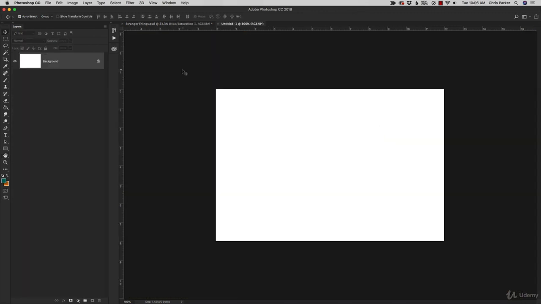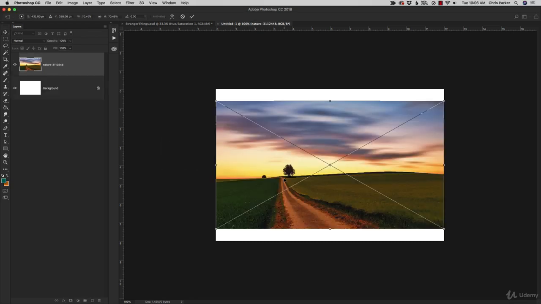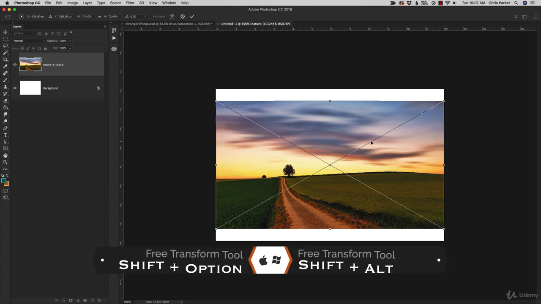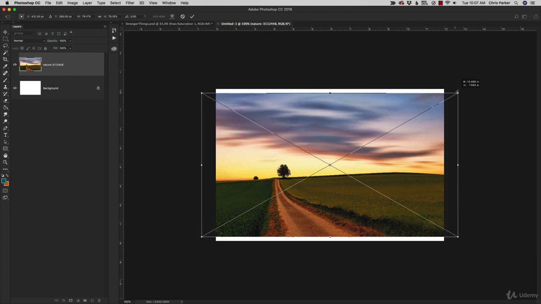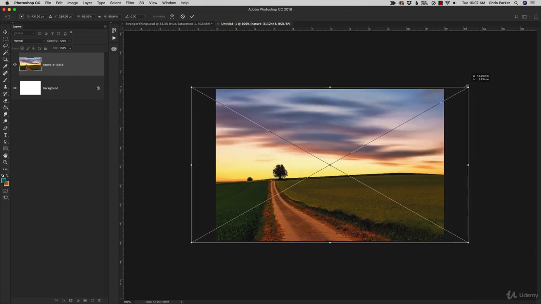All right, let's go ahead and bring in our first image, which is the main scene for this project. And I'm going to grab this image here. I'm going to go ahead and resize this to fill in the canvas. And in order to do that, to keep the image in proportion and to keep it centered, what I'm going to do is hold down my Shift key and my Alt or Option key. I'm going to click on a corner and drag out to resize.